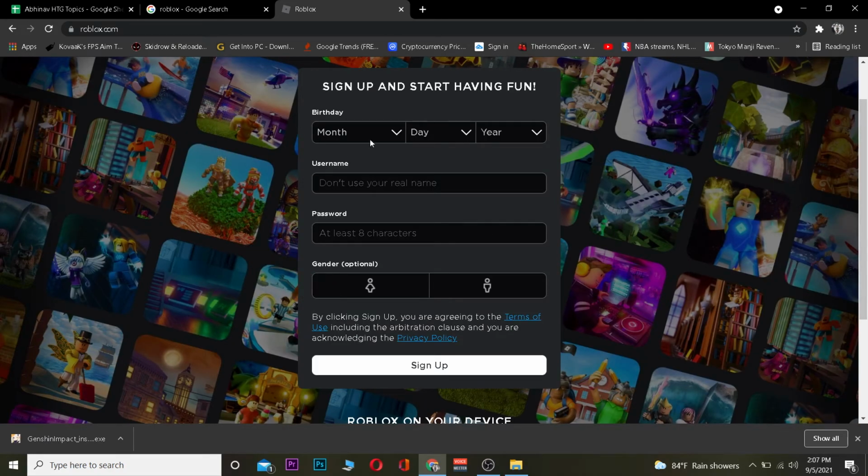It's that simple. Just choose your date of birth, your username, your password and your gender, and click on sign up. You're good to go and you're a part of Roblox. Or in other words, you just created yourself a Roblox account.